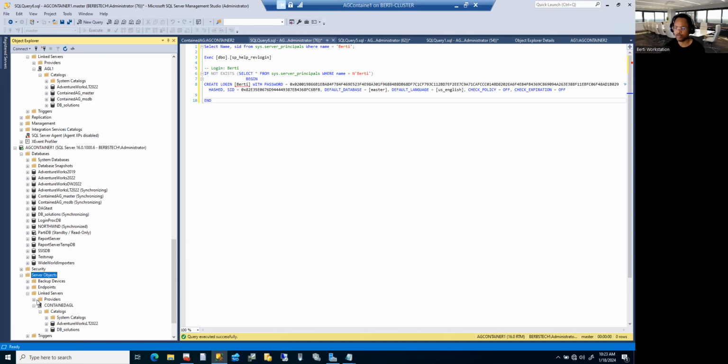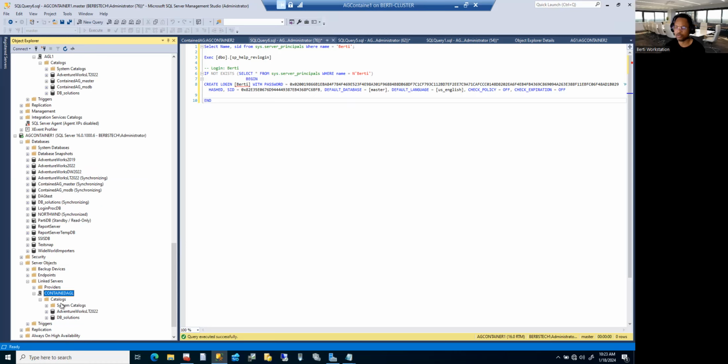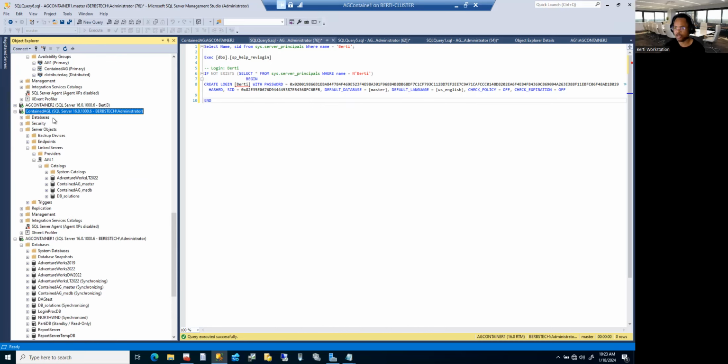So let's go here, expand. Let's refresh this and expand this. So the link server still stays between this AG container one, regardless of the current status of AG container one, and the actual AG container listener connection. So if you refresh this guy, the catalog, you can see everything that belongs to AG container one when it comes to the content availability group.